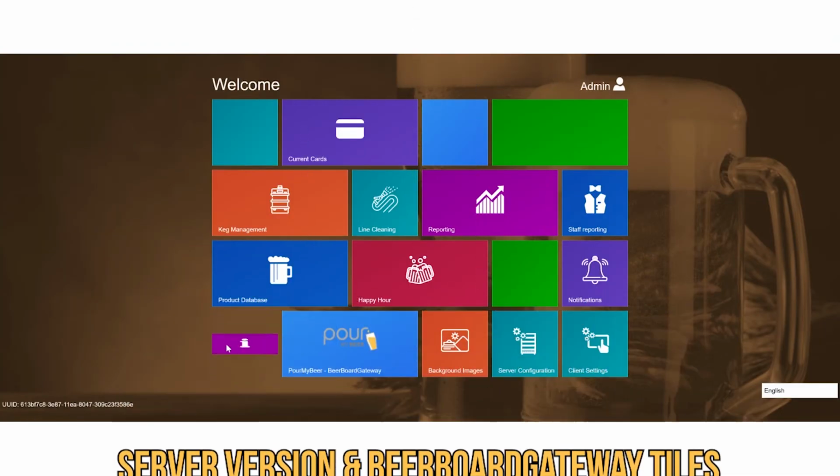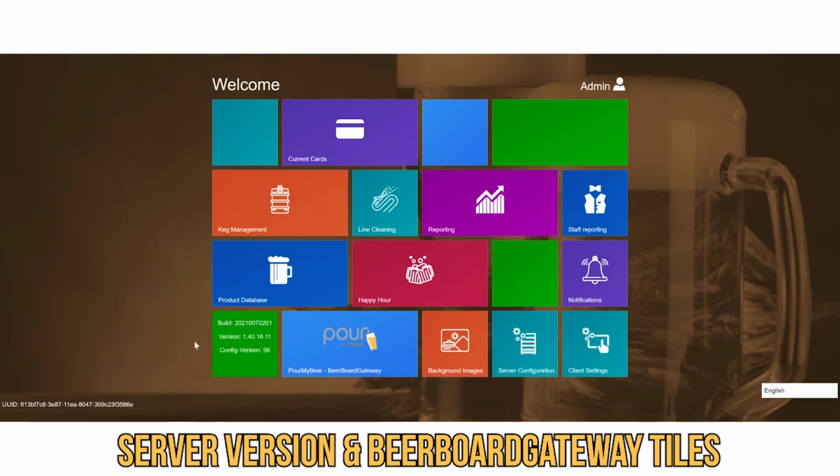The next section is going to be our information section. This is pretty quick, this little tile is just telling you what server version you're using, what configuration version you're using. It's very useful for P&B techs with helping diagnose problems or performing upgrades.